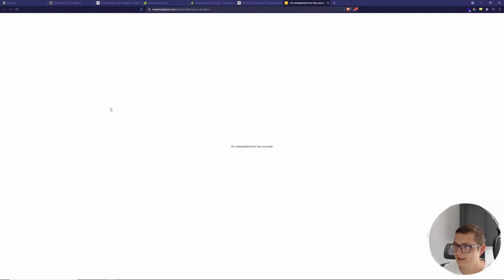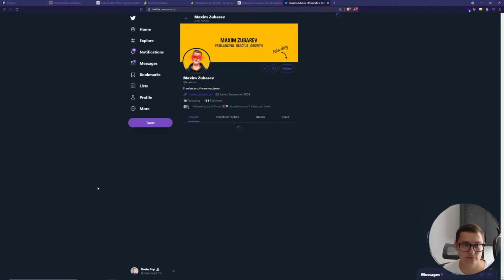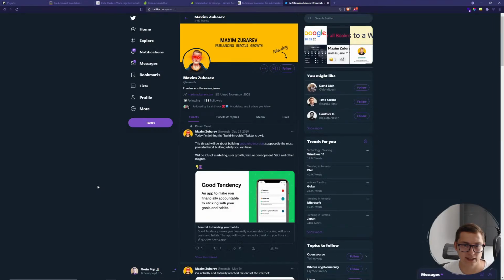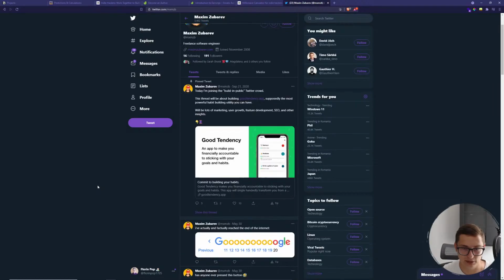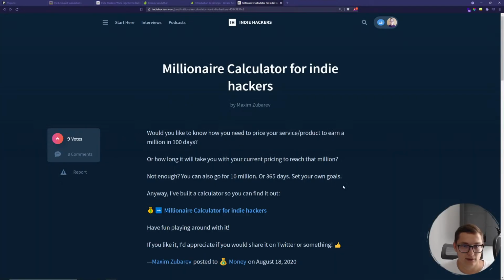Nice. Oh, that's just a million calculator, not any amount target calculator. Yeah, we can add more features to this. Yeah, thanks Maxime for building something like this. But it's not perfect.